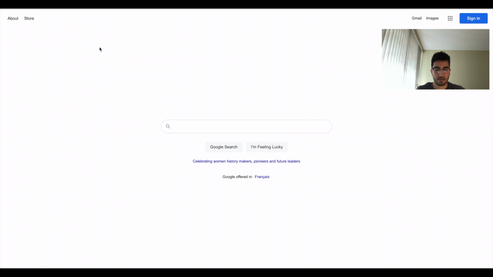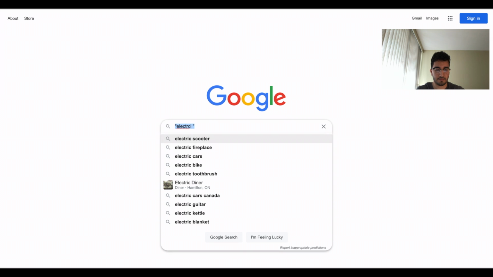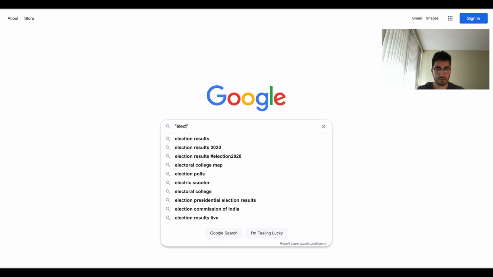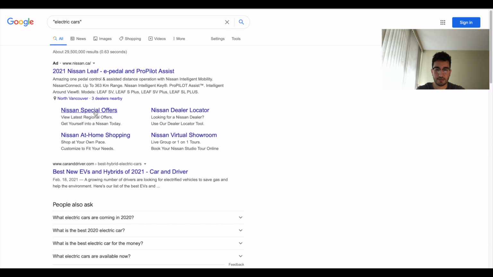Now let's go with another example. Electric cars, like we covered previously. Electric, can't type today. Electric cars, right? Like I said previously, it will bring up results that include this whole phrase. Now, you have to think about articles that are written. It might compare electric cars with gas cars or other cars.